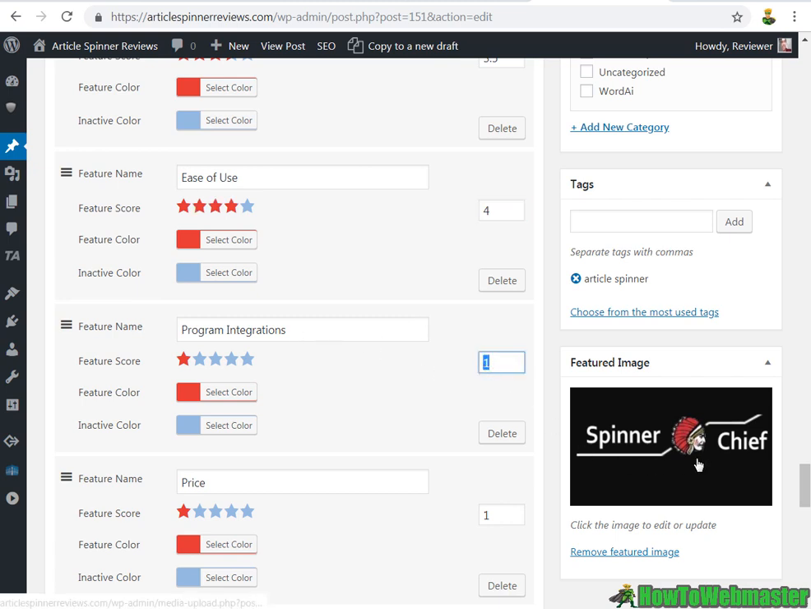So SpinnerChief is newer than the others and the least popular one. So I think it would be the least integrated, still integrated into a lot of top third-party software like WP Robot and other link building tools. So I'll give it a 4.